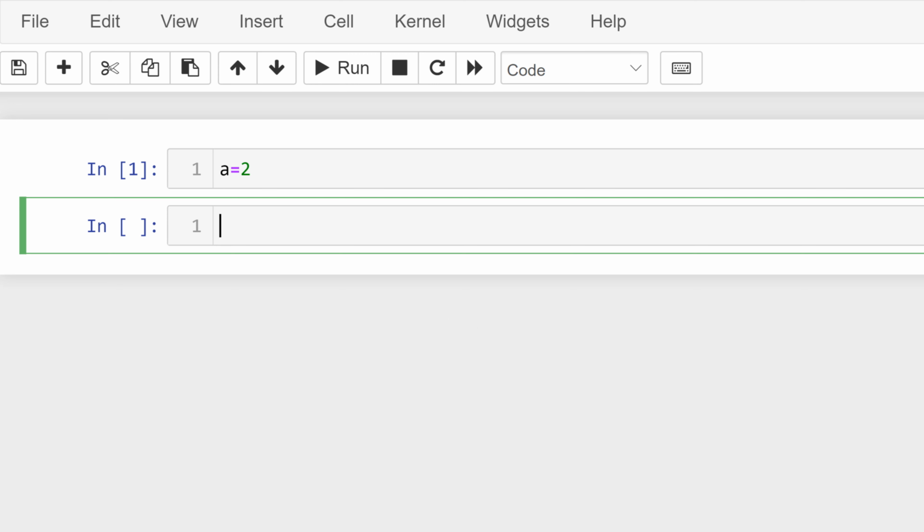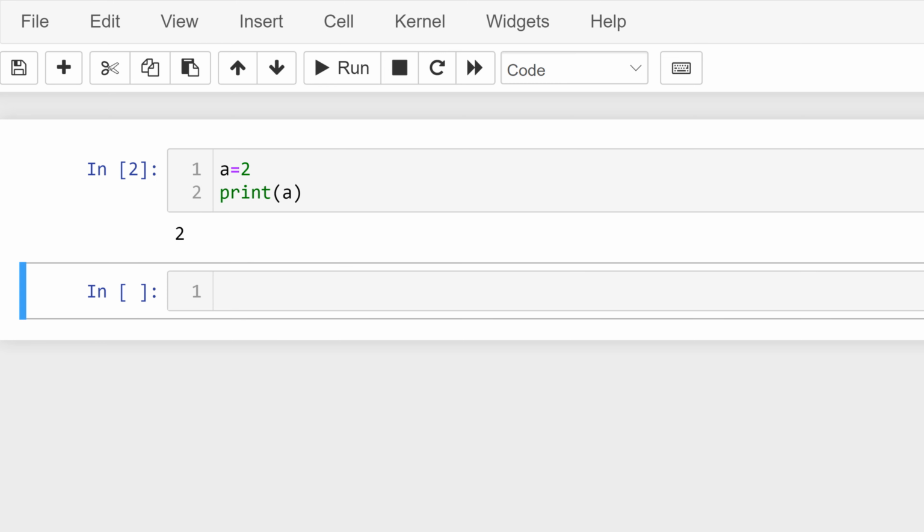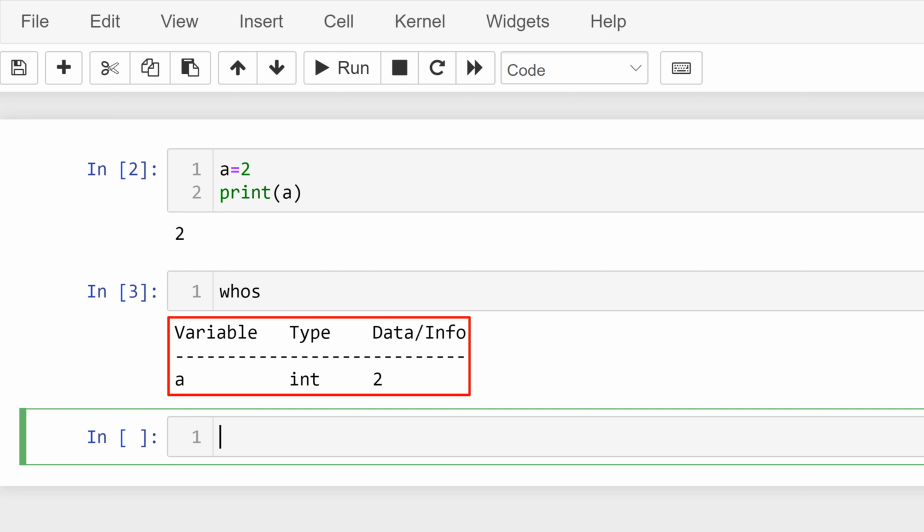If successfully created, you cannot see anything until you use the built-in function print. You can display the value of a by typing print a. Now you can see the variable a having the integer 2. Alternatively, you can see the content of the variable by typing the built-in function whos. It shows the variable name, data type, which is an integer, and value, which is 2.